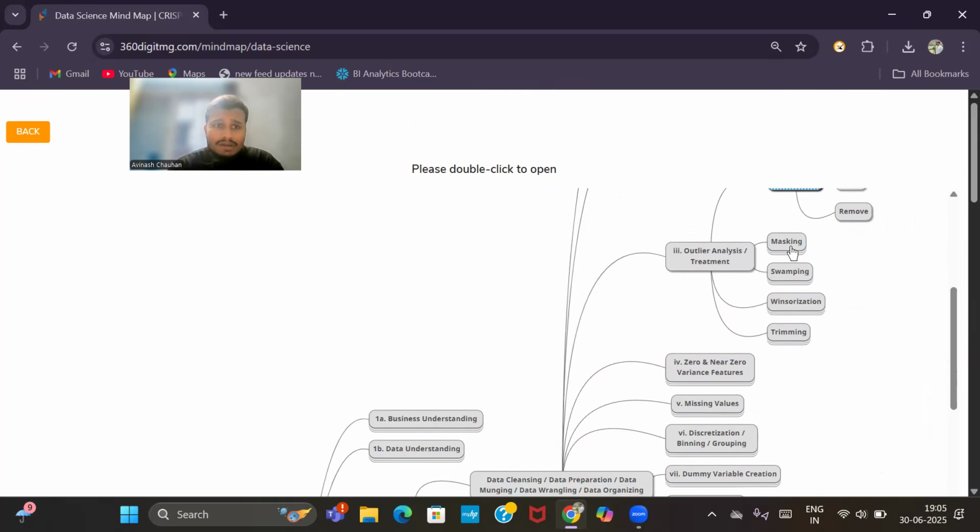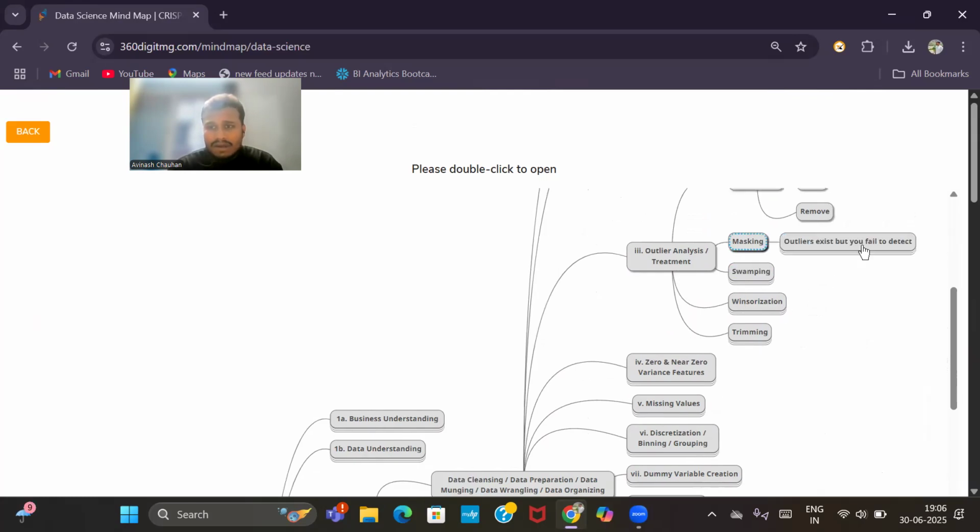Then we also learned about masking. What do you mean by masking? If you have a data set and you are doing outlier treatment, and upon that treatment you find that some of your outliers are still there, not being treated, it's called masking. The outlier exists, but you fail to detect it, right? And what is swamping? Swamping means those which are not outliers, you are also detecting as outliers.